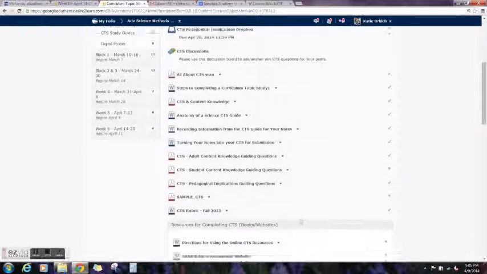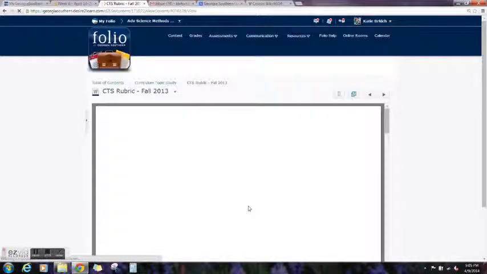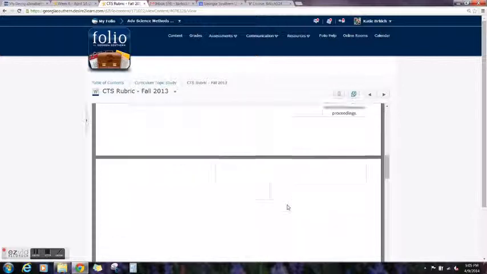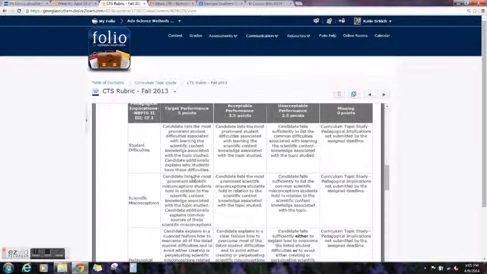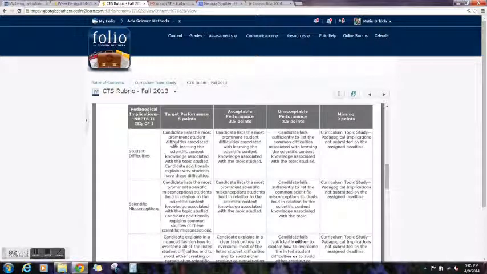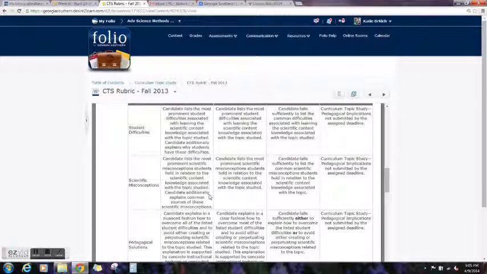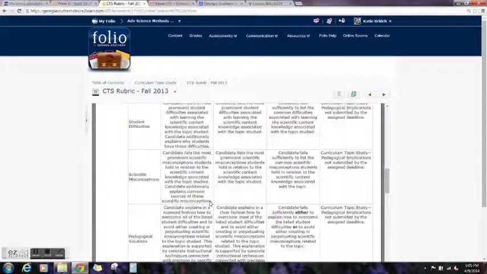And the last thing is I want to draw your attention again to the rubric. Under the pedagogical implications rubric, in order to get full points in the 3 categories on this section, you're going to list the most prominent student difficulties associated with learning the science content with your topic studied, and additionally explain why students have these difficulties. Then you're going to list the most prominent scientific misconceptions students have in relation to the scientific content knowledge associated with your topic, and additionally explain common sources of these science misconceptions.